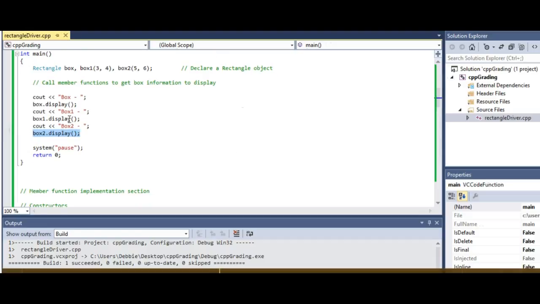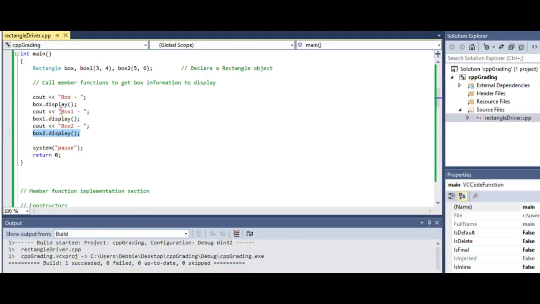main program here. This type of main program is what's referred to as a driver program, and really the job of a driver program is just to test your class functions to make sure they work. So as an example, this is testing the default constructor. These are both testing the constructor with two parameters.